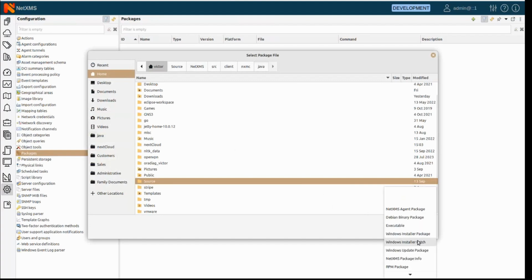So you select a binary that you want to upload. I will use a Debian package as an example, but we support a lot of different package formats. As you can see here, it's a Windows installer package MSI, MSP, Windows patch, MSU, NetXMS packages in our own format, RPMs, just zip archives and tar archives, and just any executable which will be uploaded and started on the remote system. So let's choose a Debian package.